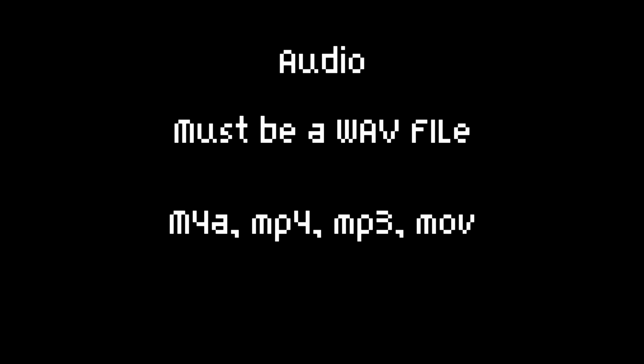So, before we get into distribution services, we need to make sure your final exported file is a WAV file. So it must be a WAV file. It can't be an MP3 or MP4 or a MOV. It must be a WAV file.